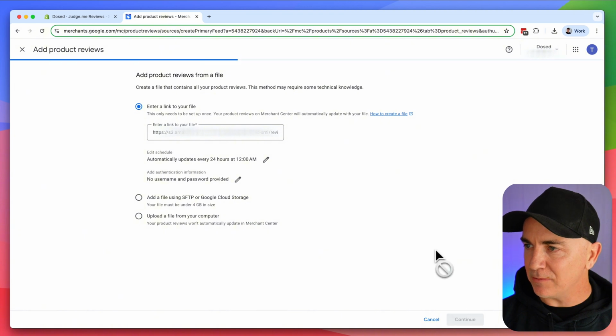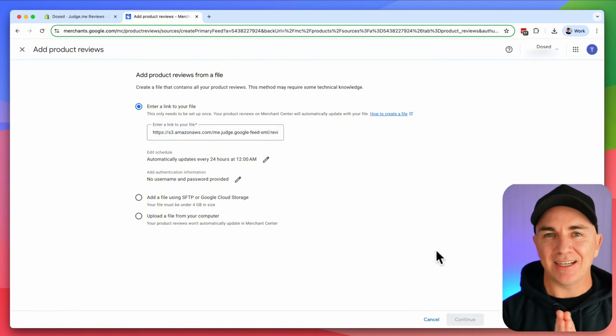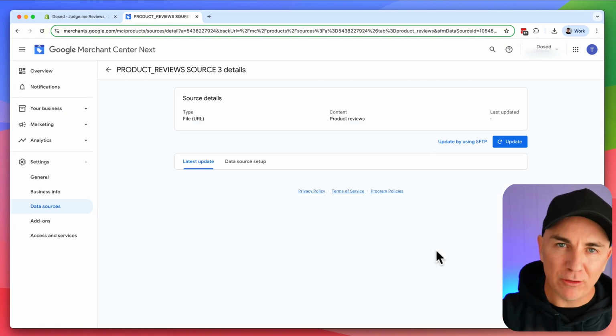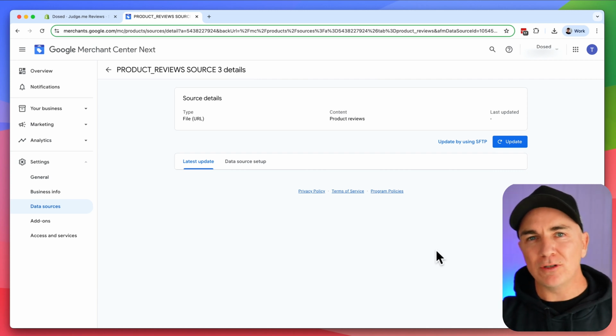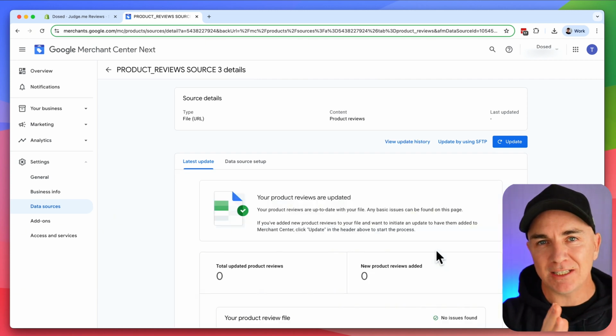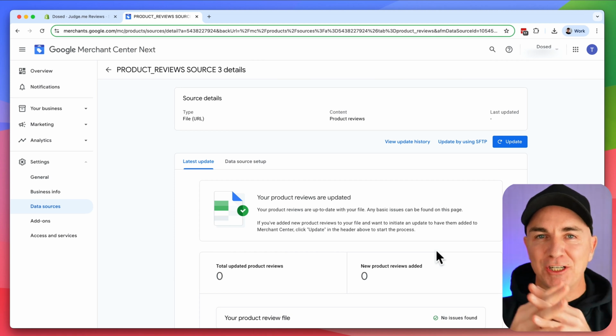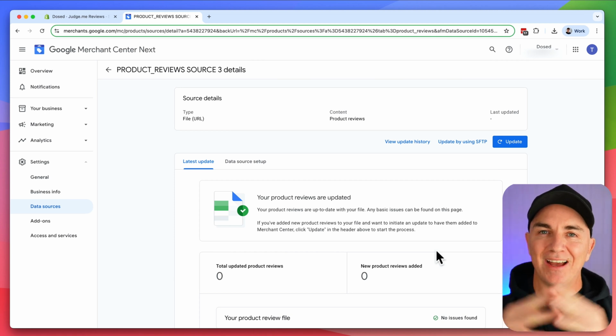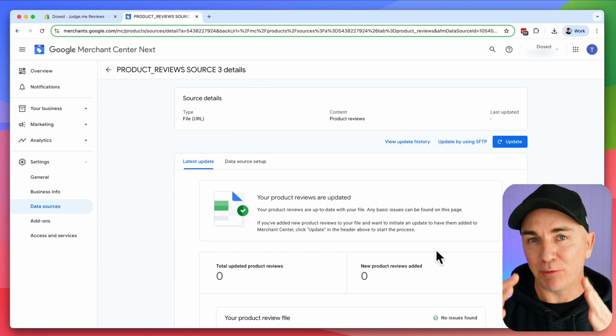And then click continue. So what's happening now is Google Merchant Center is checking that file, going through it in depth, pulling out all the reviews and copying them across into Merchant Center. It's then getting those reviews and trying to match them against products. Once it's done that, it will know which review stars go to which products.